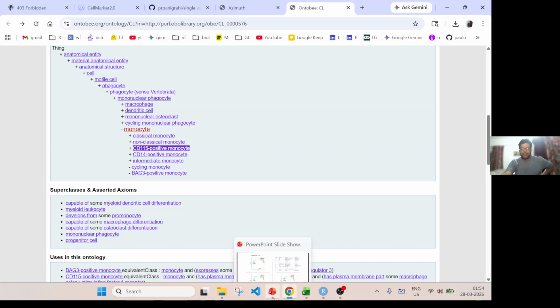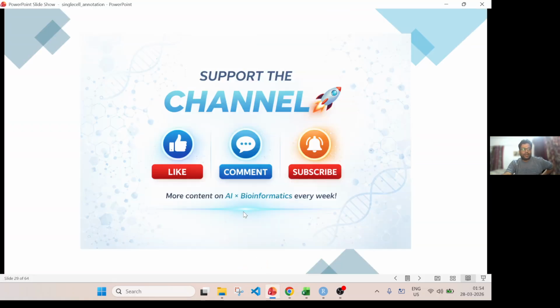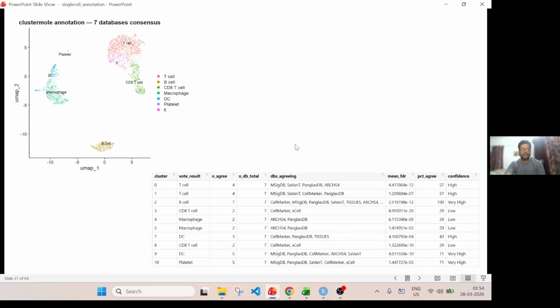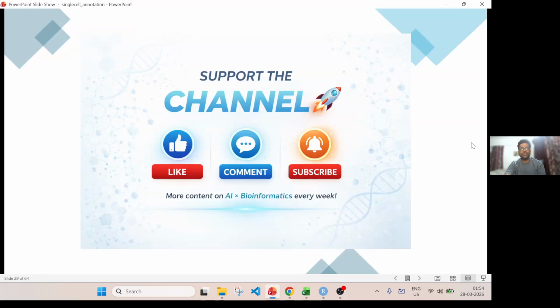With that, I think we are good, and we will move to the next tool, which is Clustermole. This is an R package which, interestingly, queries against 7 databases. CellMarker is there, which we have already taken, PanglaoDB is there, and it also compares MSigDB, Tissue, and others, and it uses something called a hypergeometric test, and using that it tries to annotate. We will cover this in the next video, and it is very easy to do because there is not that much complexity.